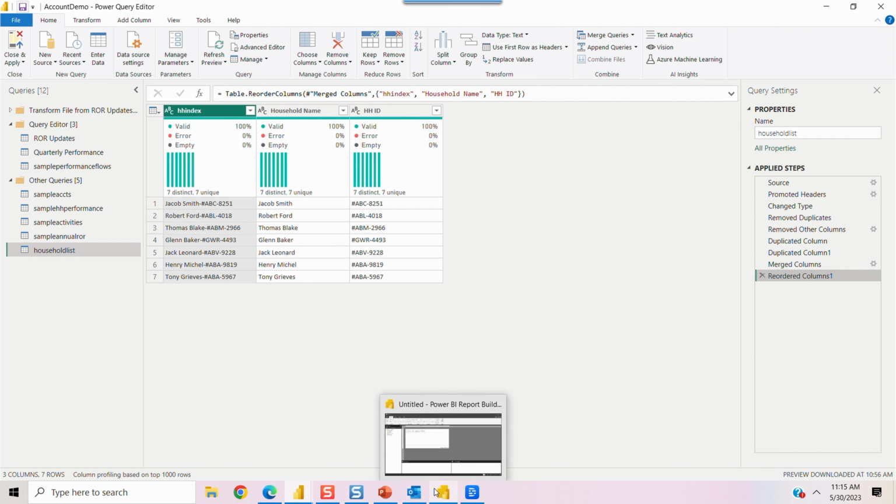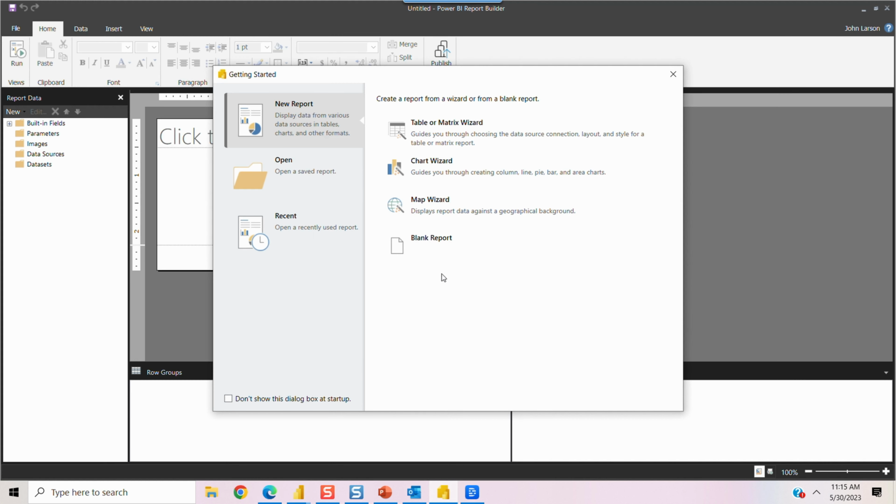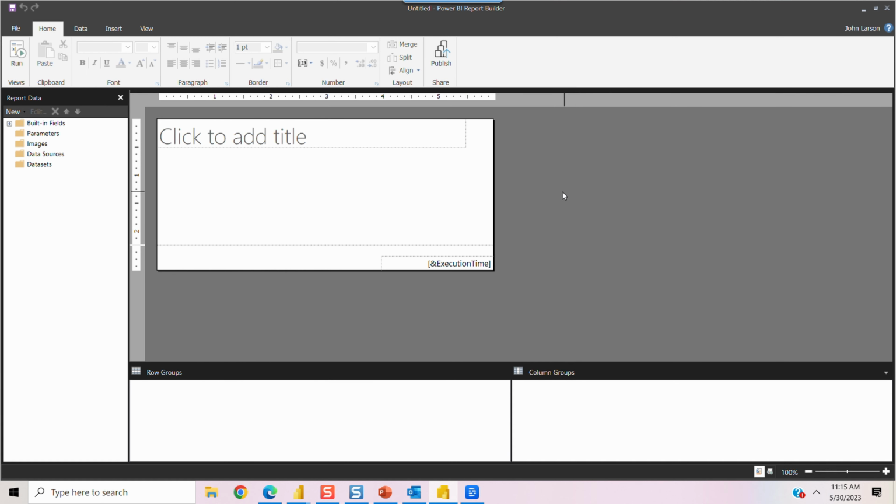So I'm going to go back into the Power BI Report Builder. As you can see, there are options here to use wizards to create your reports. I will simply click on Blank Report. Now I will go over a couple of steps that you will need to do to create a template for your reports.